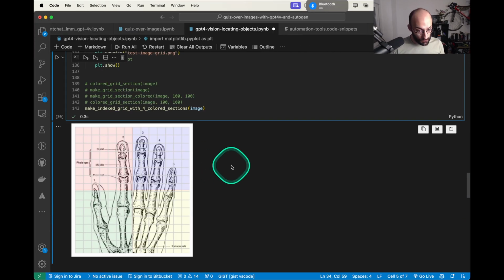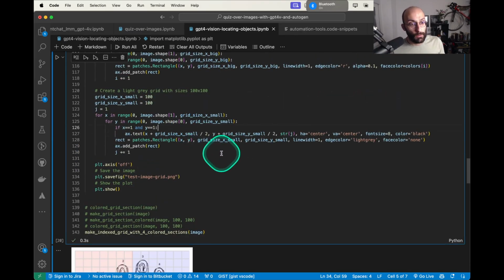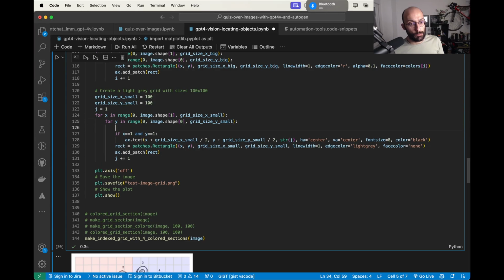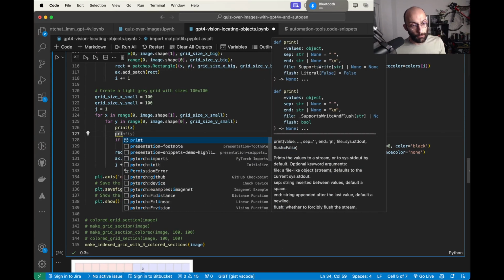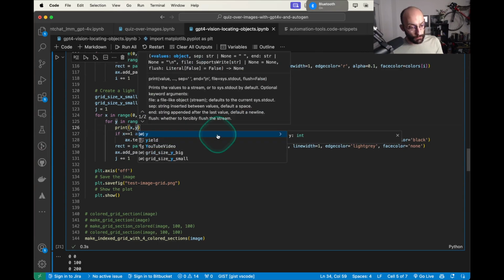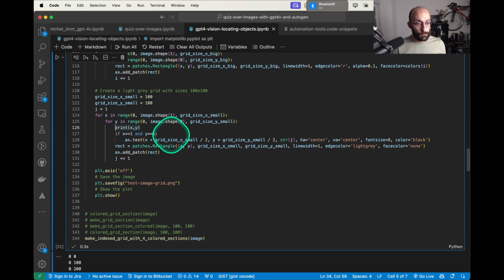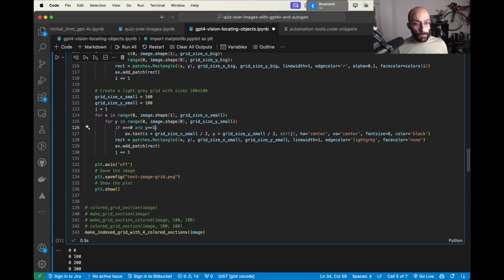Okay, let's see. No, that didn't work. So maybe it's not 1, because it's from 0, and the jump is the grid size, 100. Let's print x and y just to see what values we get. 0, 0. Okay, so if x is equal to 0 and y is equal to 0, we're going to get that location, and we're going to put, not a string j, but just like 1. 1 by 1.